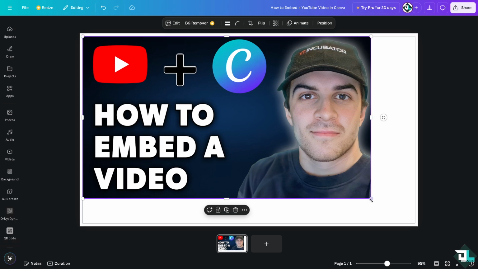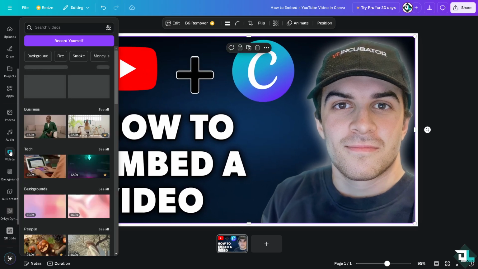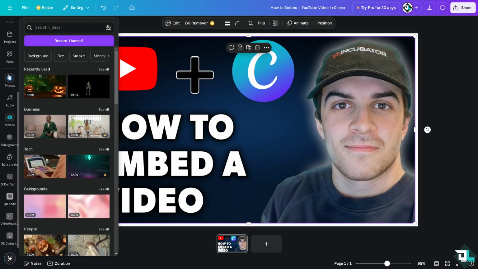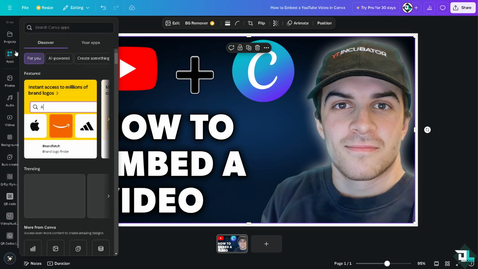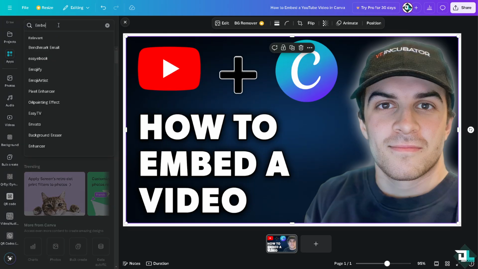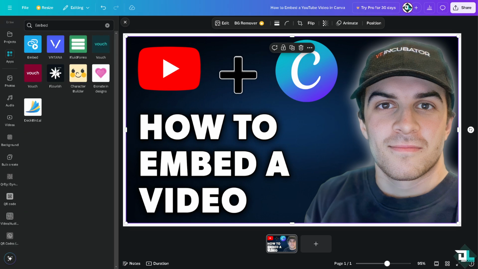All right. What I'm going to do is basically go to the left side panel of your dashboard. I want you to hover to the apps right here. In the apps, I want you to type in Embed. Okay, click on Embed. And all I have to do is click on the Embed option.